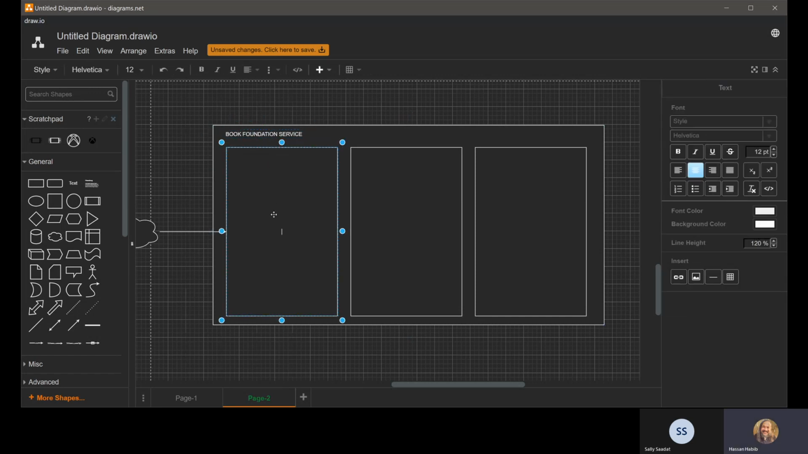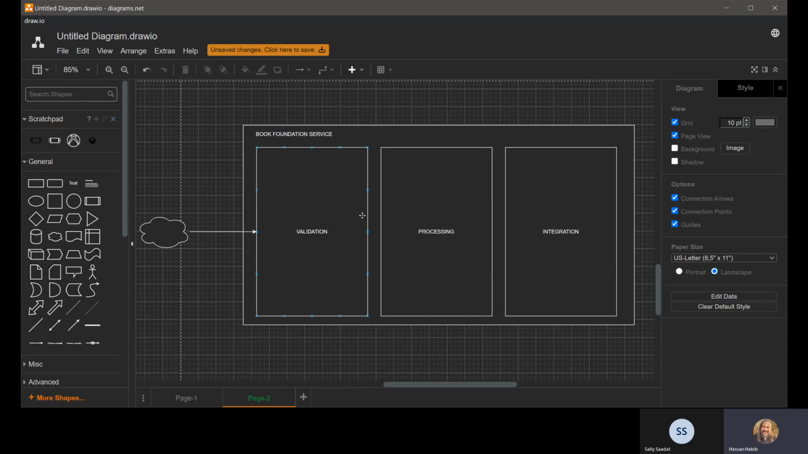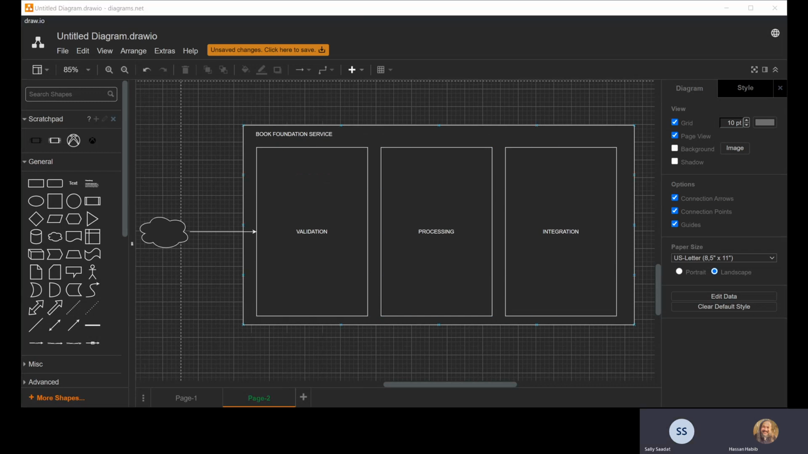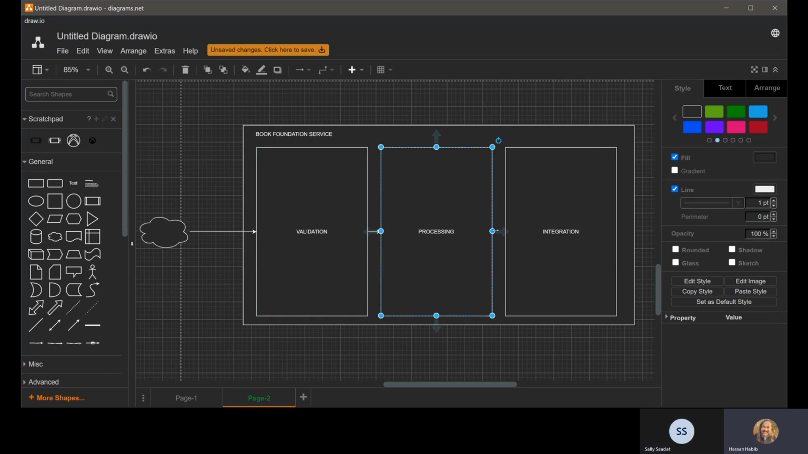And this book foundation service is supposed to do a few things: validation, processing, and integration. Some services do some, some services do all, but these are the 3 things that most of these foundation services do. And you can't move from one stage to the other unless you go through the first stage first. Sometimes you have double of them, like you do validation before and after processing, or validation before and after integration.